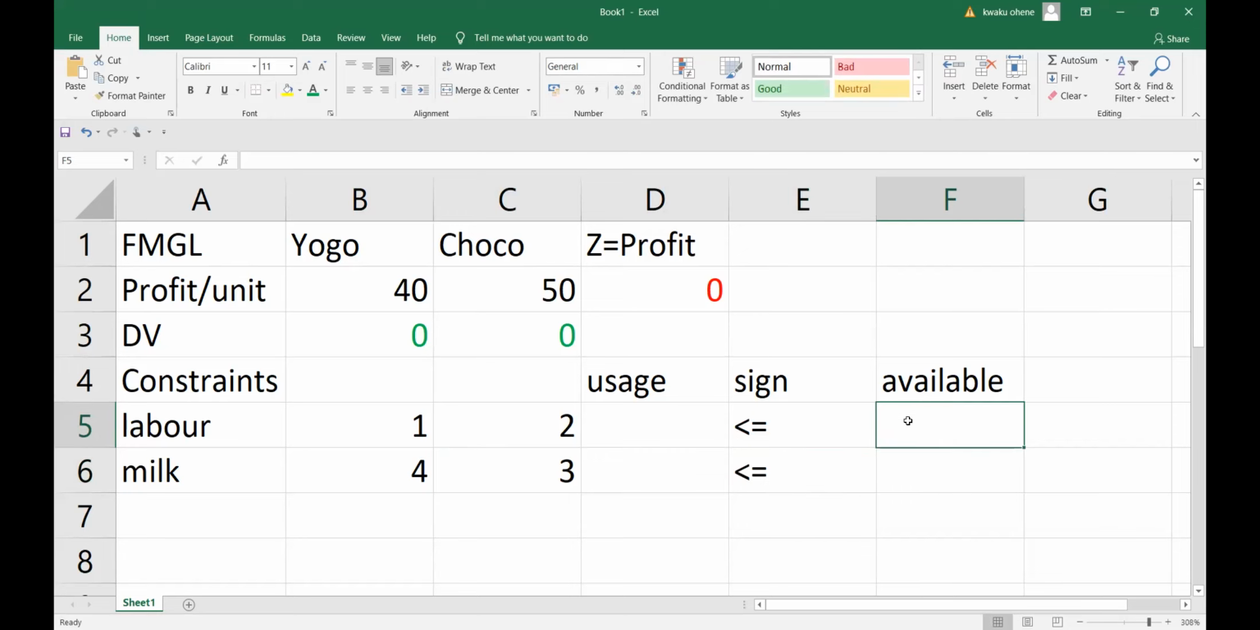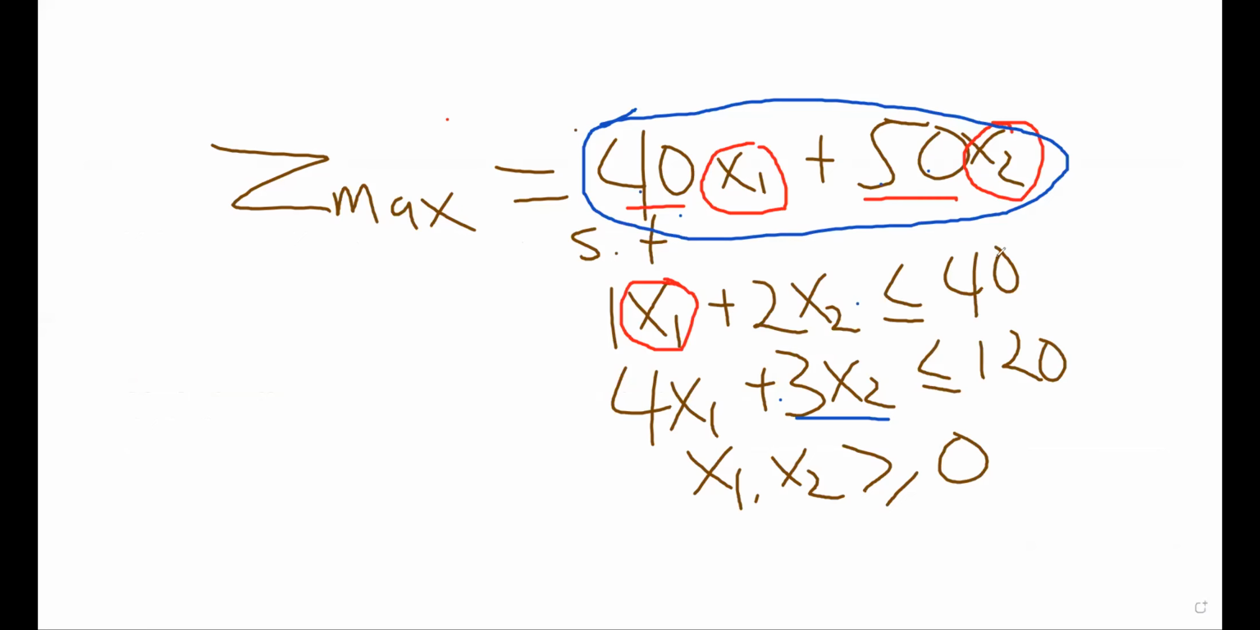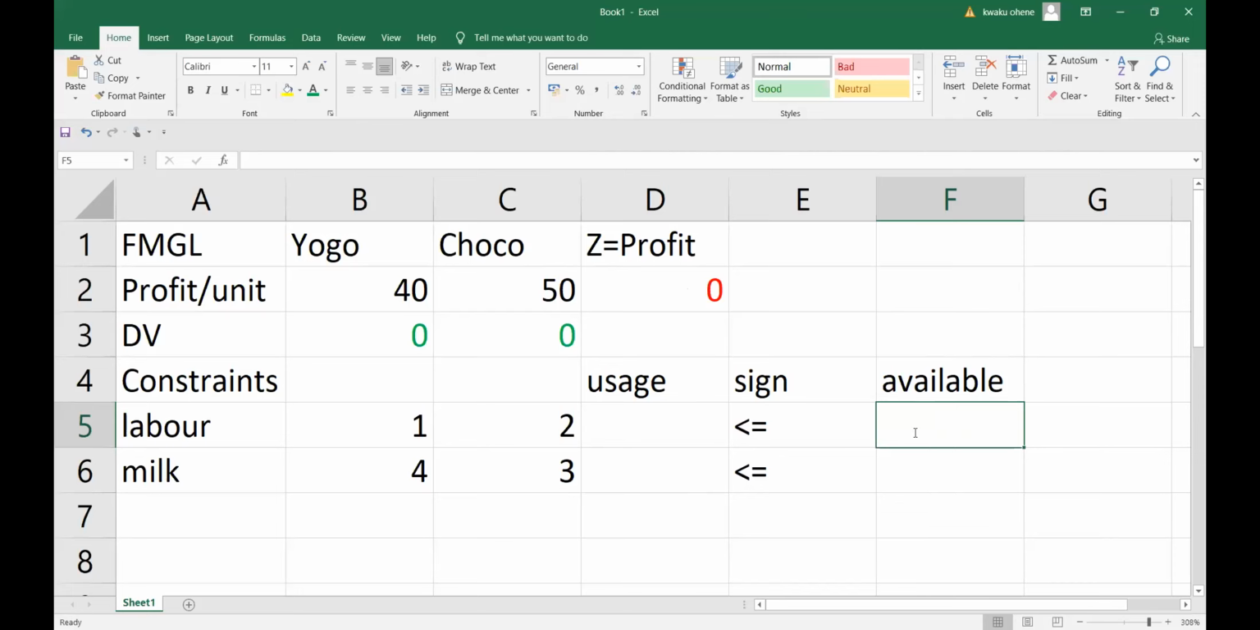And then on the right-hand side is available. If you can remember, you can always let this equation be guiding you. The right-hand side, you have 40 for the labor, 120 for the milk. So you go and do the same thing. On the right-hand side, you write 40 for the labor, 120. The only thing we are left with is the usage, this column. If you don't get anything, just raise your hand and let me know.